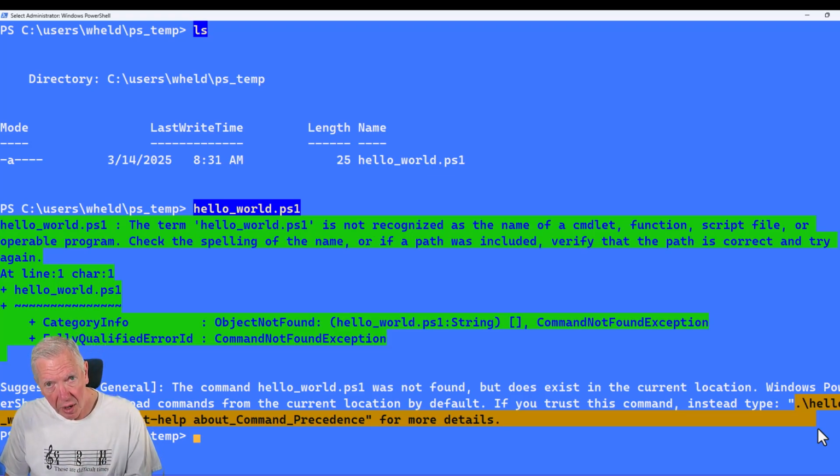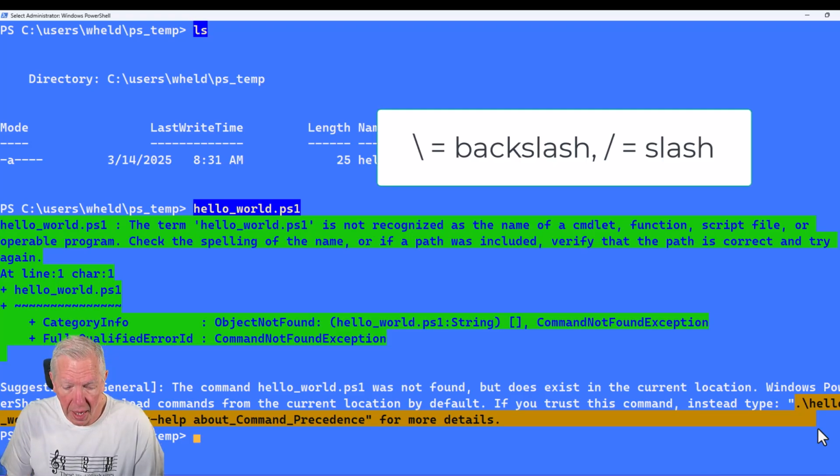Let's get this straight right away so that you're not confused when you're on the system. When you're in Windows, we are strictly a backslash. So how does it look? Backslash, which is just above the Enter key.